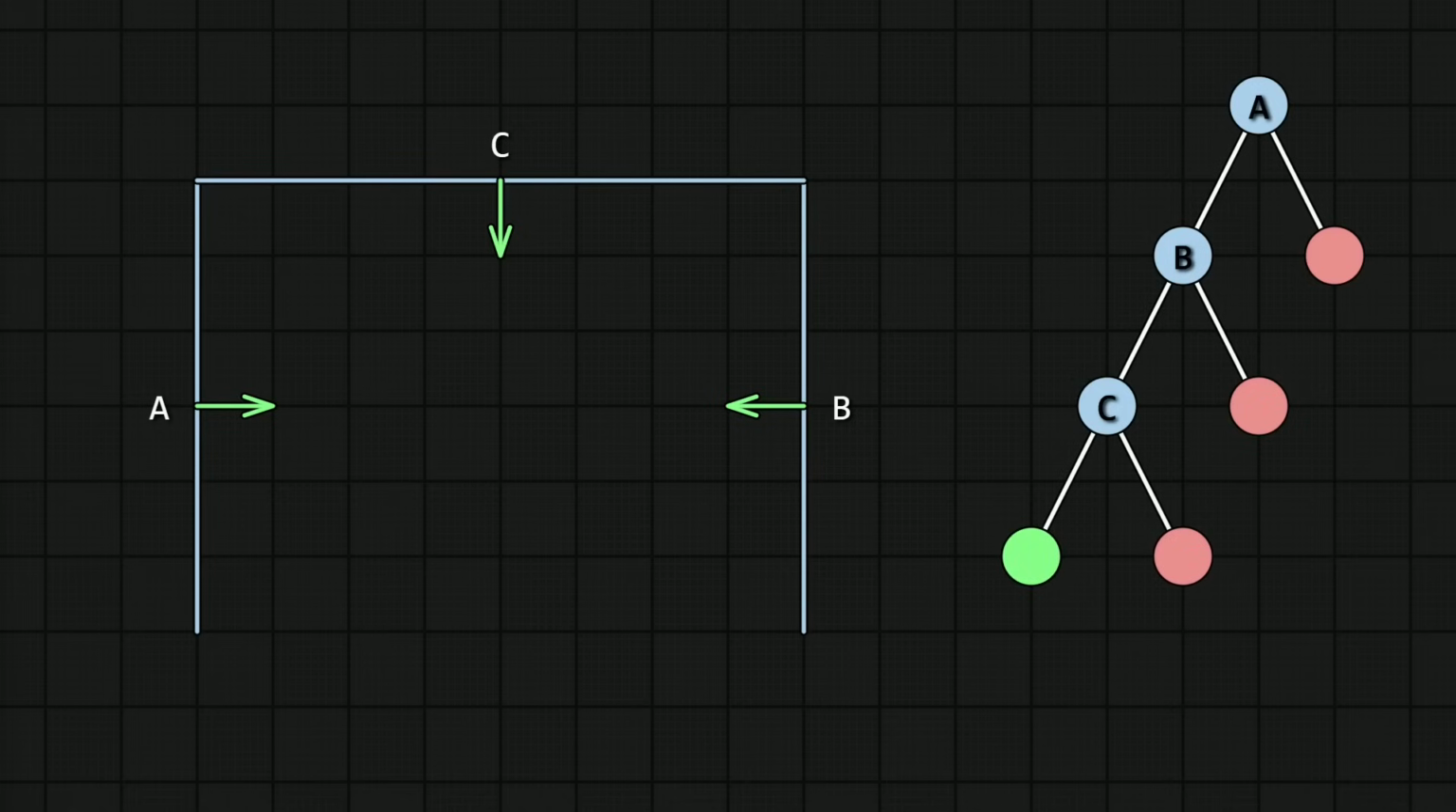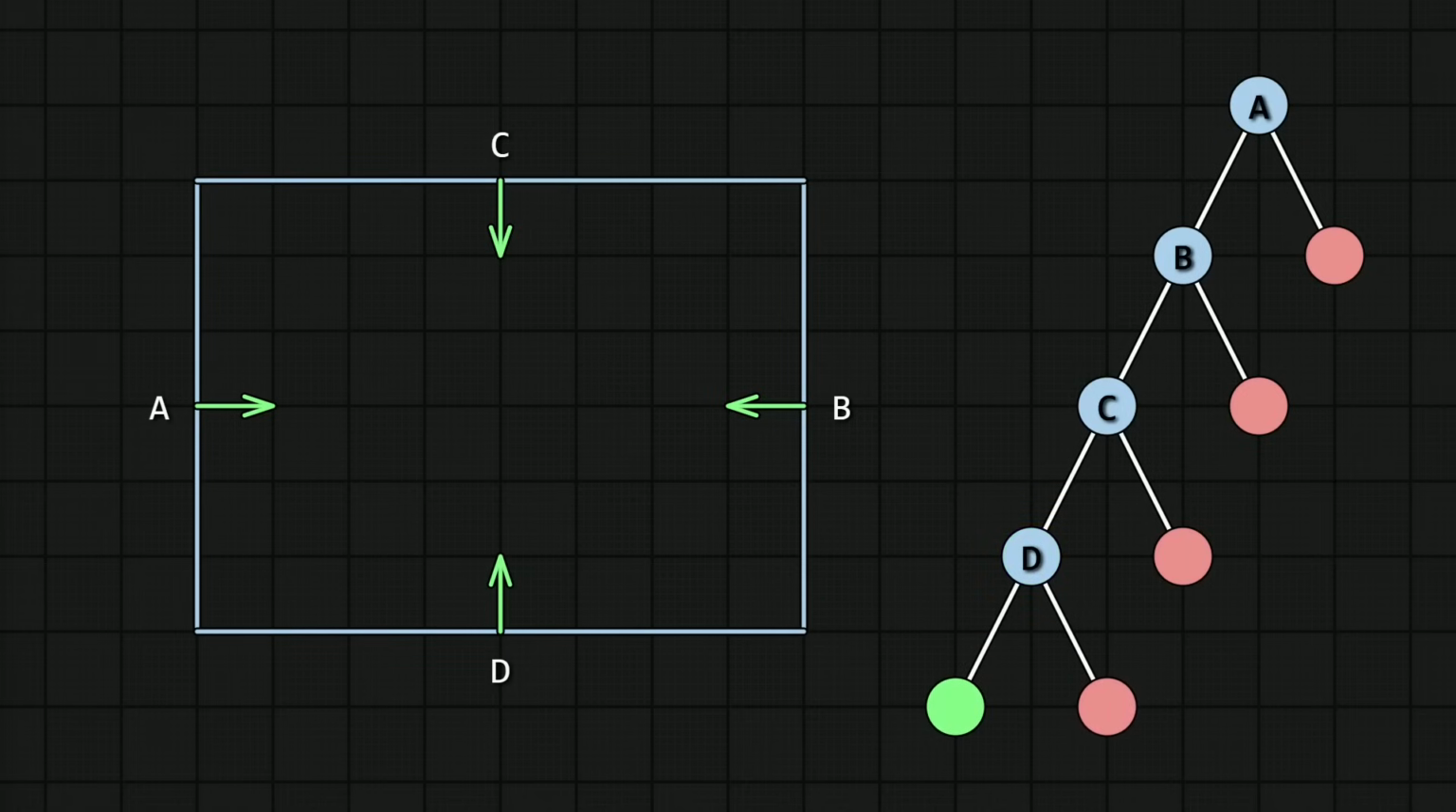And I'll leave it to you to do this on paper, but if I were to add this new wall D, which faces in this direction, then it'd end up here as a child of C. So we end up with this kind of boring BSP tree that's basically just a line of nodes descending to the left. But the really cool part of BSPs is they enable you to do fast operations.